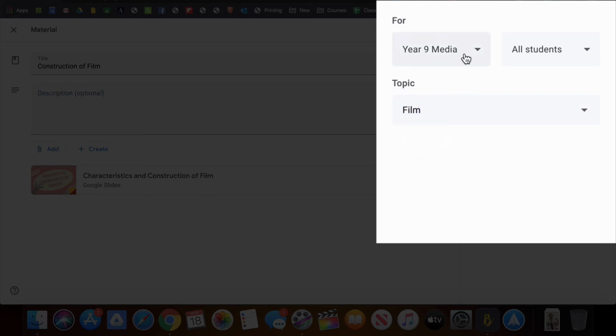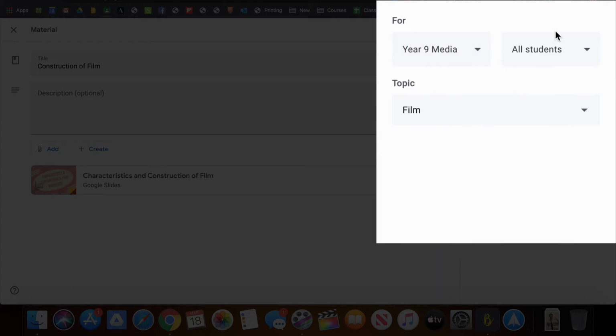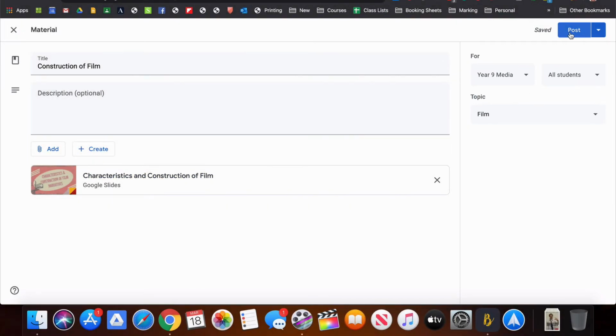I also have the option of adding that to multiple classes if I'm teaching multiple classes of the same subject, or if I only want to give it to specific students in that class. I haven't added any students to this class yet, that's why you can't see any. And once that's done, I will hit post.